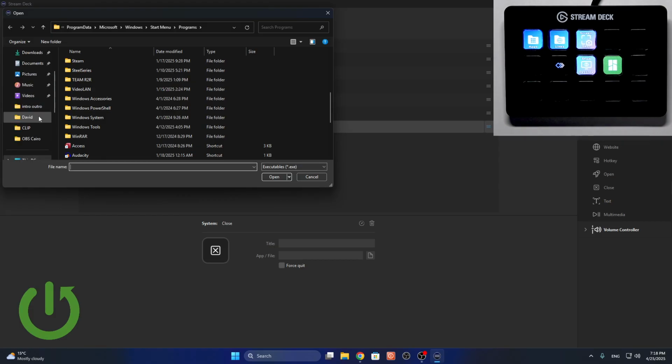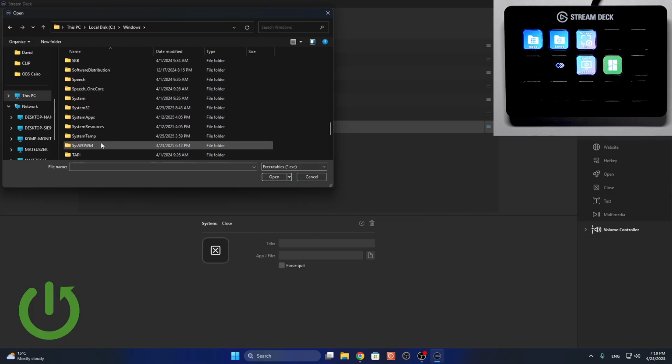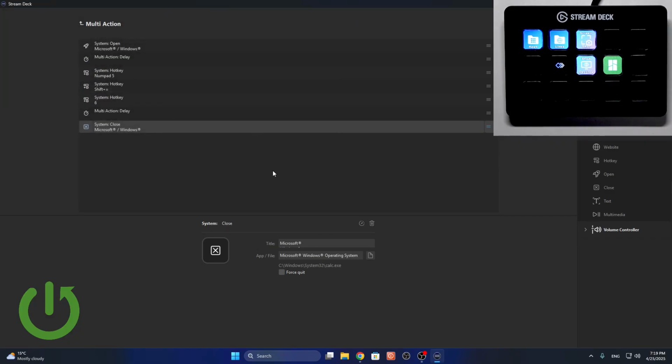So I'm also gonna point to this PC local disk C, Windows System 32, and find the calc. Okay, open it, and now we'll close it, I believe, and let's see if that actually works, if that calculator is able to be opened, because I'm not really sure whether it's gonna open it.